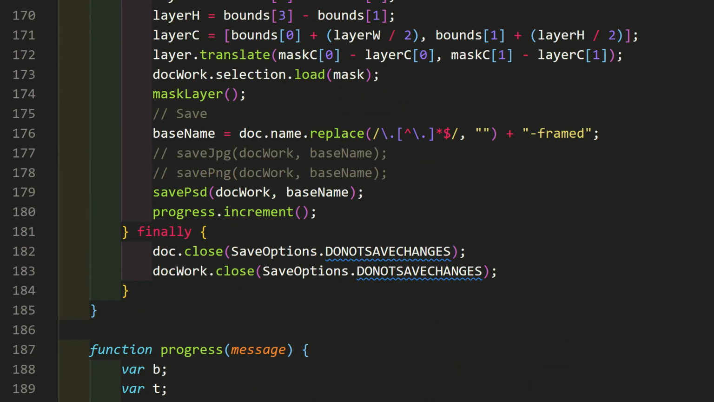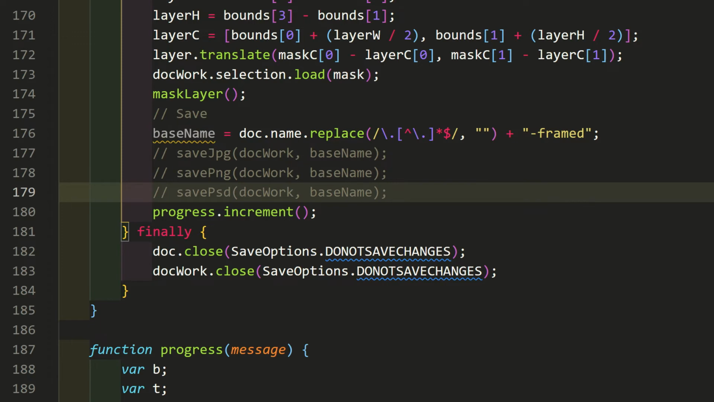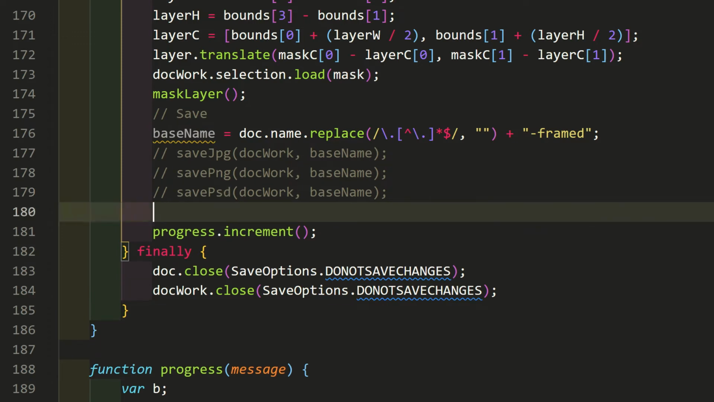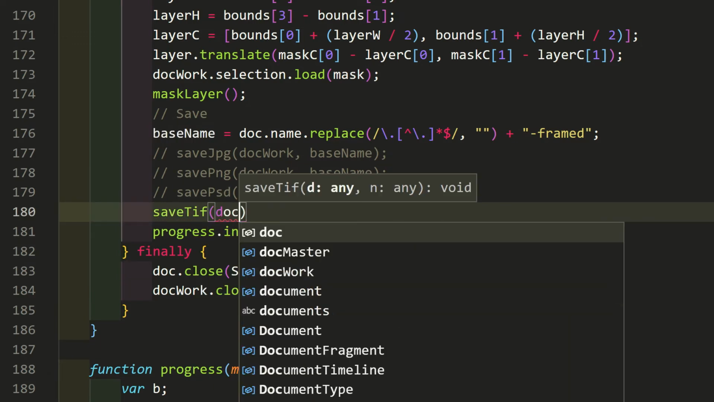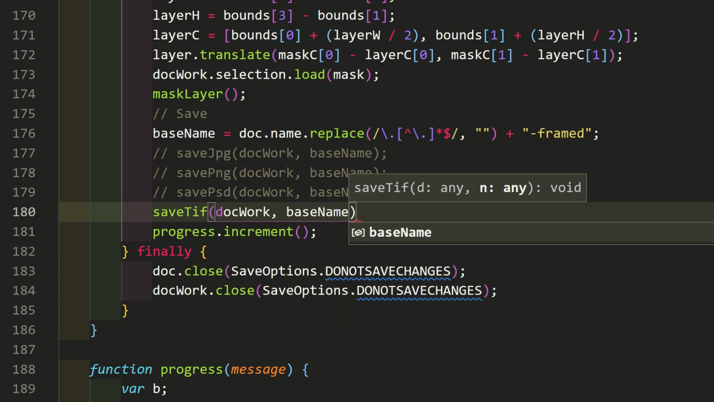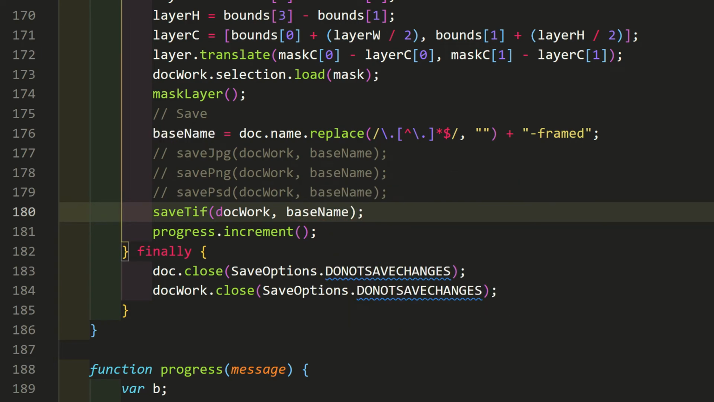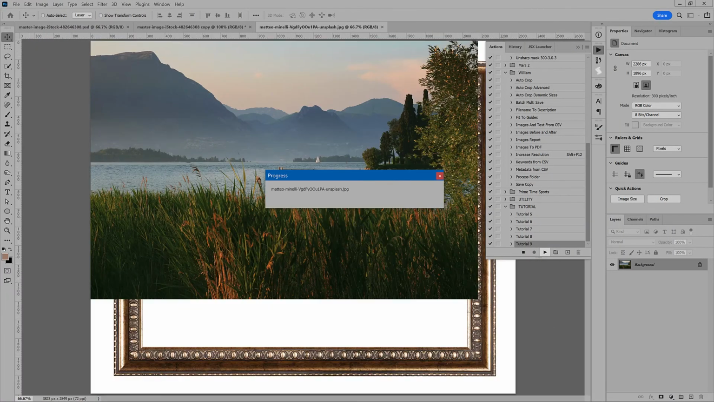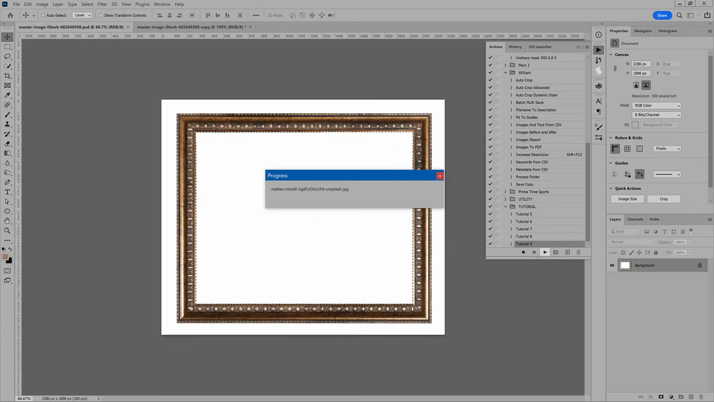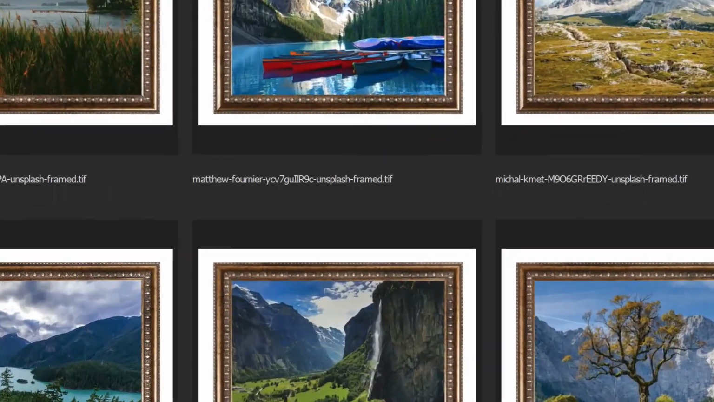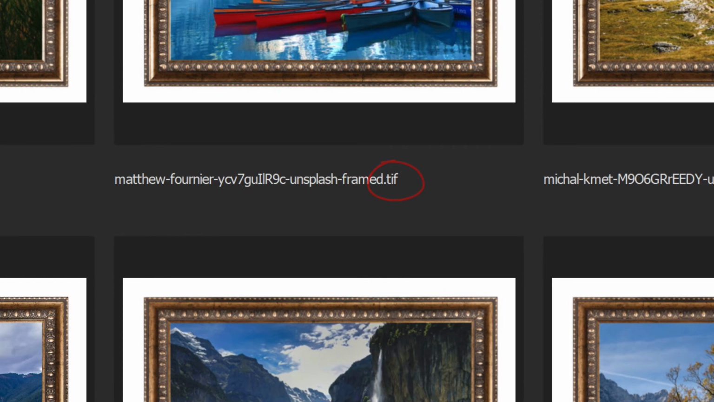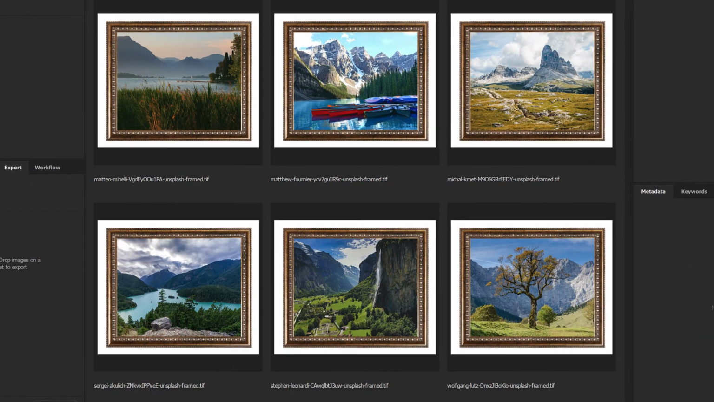In the Process File function, comment the line for Save PSD and call the new function Save TIFF. Save TIFF, docwork, base name. Save the script and give it a try. Same result, but now TIFFs. Now you have functions to save 4 common formats for use in future scripts.